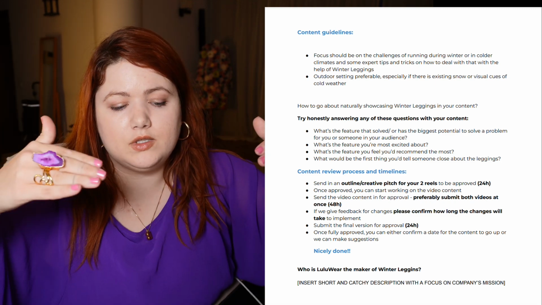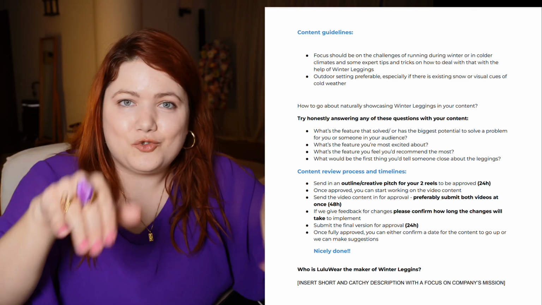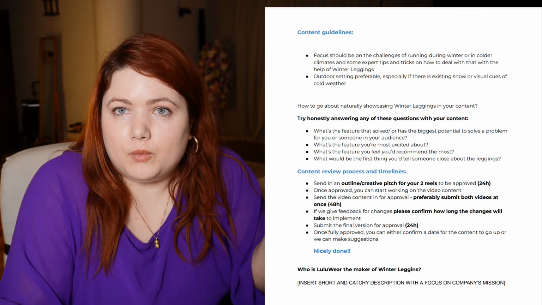So I use guiding questions to give them some guidance and some structure on what type of content, what should I do my content about, right? What's the feature you're most excited about? It could just be the simple fact that the leggings, when you turn them inside out, are really fluffy and very soft and very comfortable, and that's just the feature that excites them the most. That is great. That can be turned into great content that sells people on the leggings.